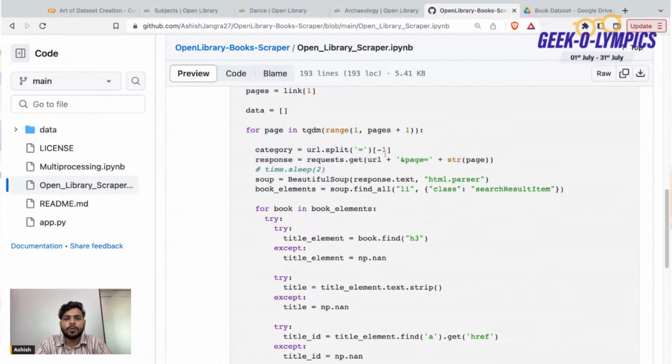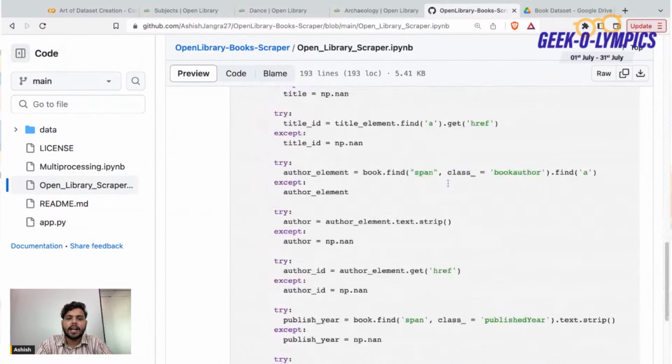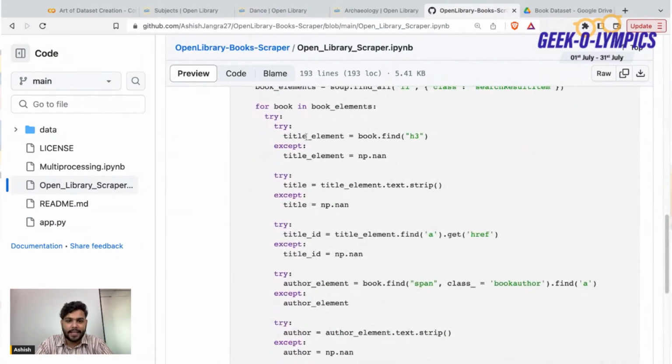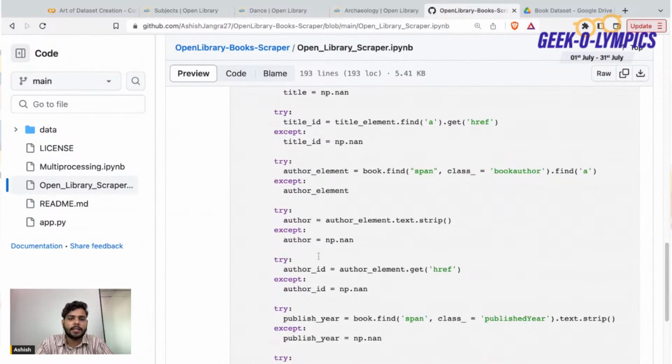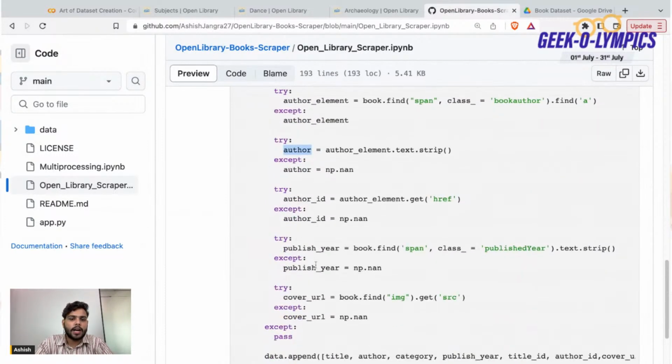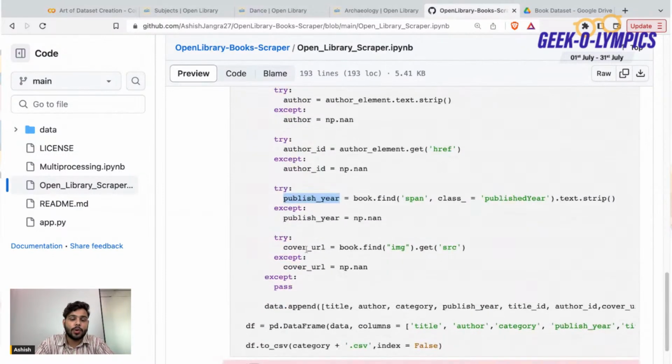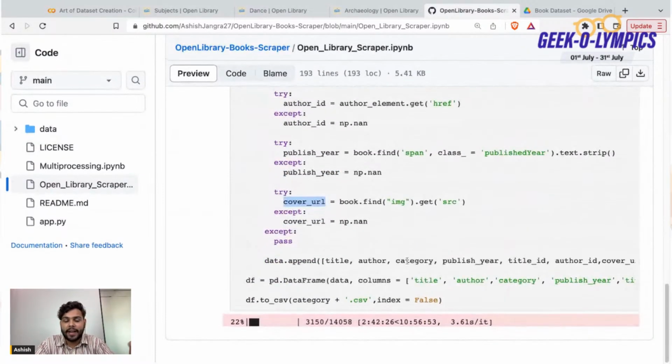Here I'm doing the exact same thing, creating the links and fetching the different details: the title element, the title ID, the author element, author ID, publisher, cover URL. I'm fetching all of these, appending them into the data, saving into the data frame, and saving it with the category. So once you run this code, it will fetch all the details of all the books. So you can run that as well.